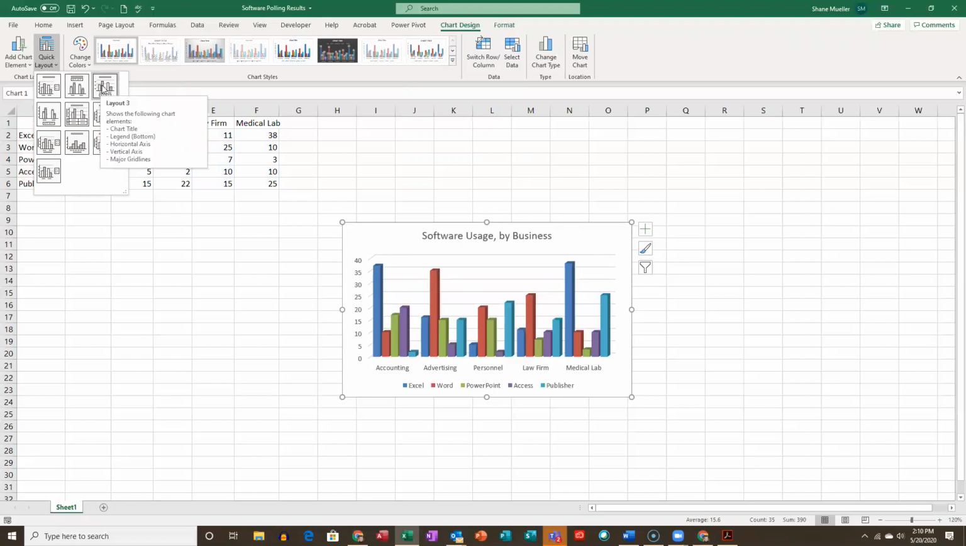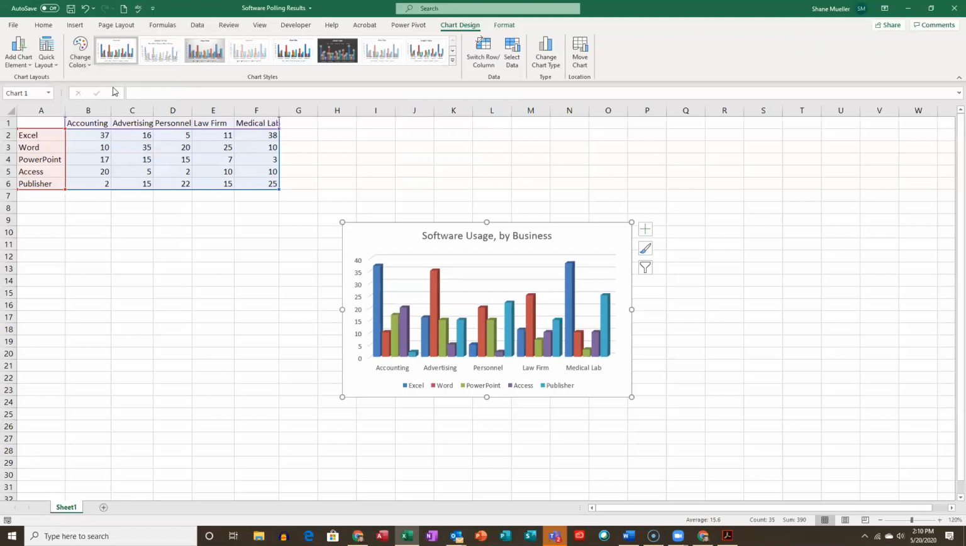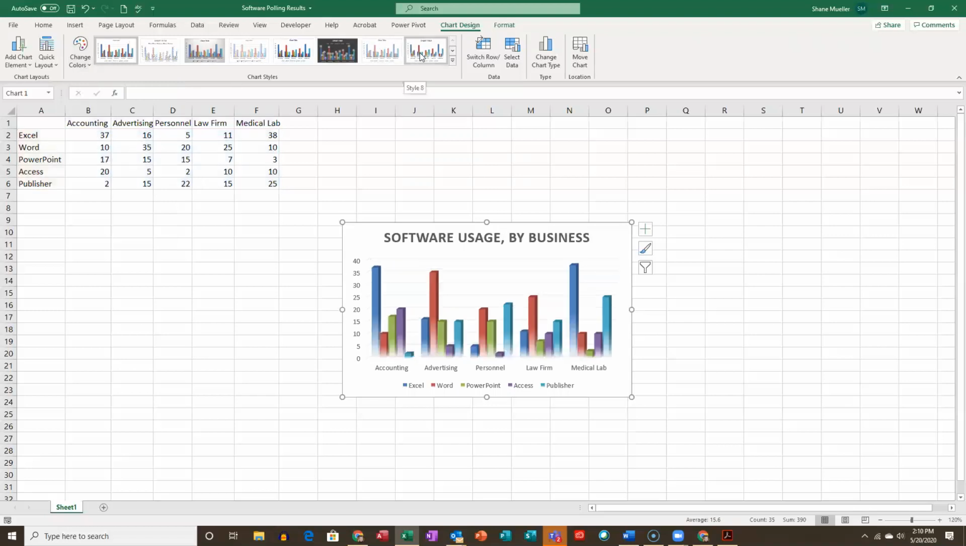All right, to me, I kind of like layout number 3. And then I'm going to also look at a different style. So I kind of like this style 8 that gives it this gradient look to it. So I'm going to choose that one as well. But again, whatever you're feeling in the mood for, go ahead and choose those. It doesn't really make a difference at all.